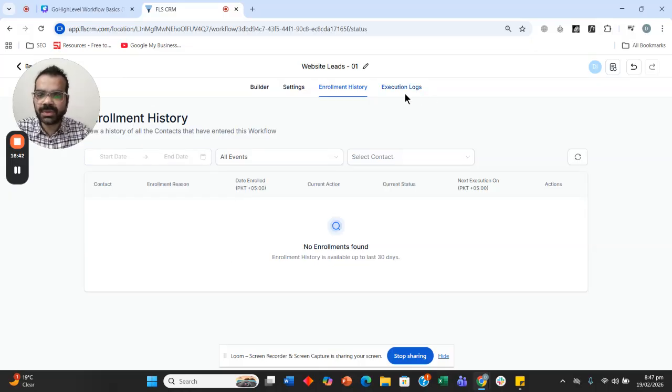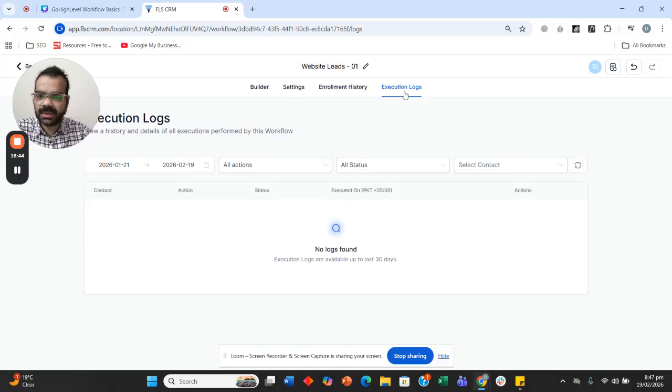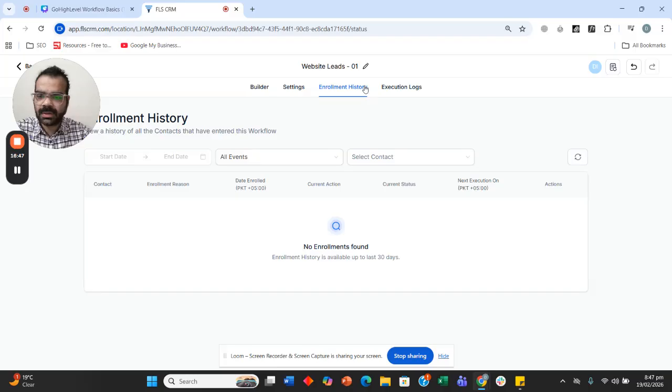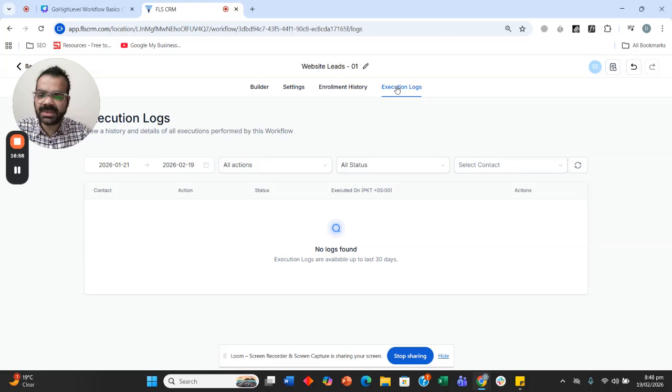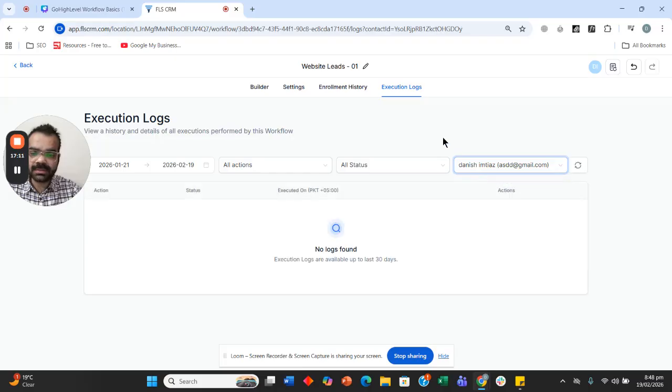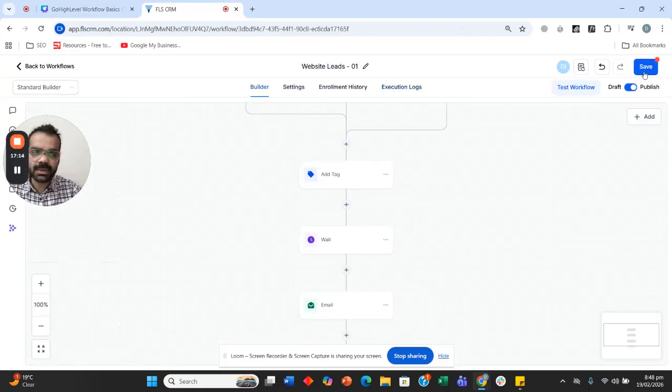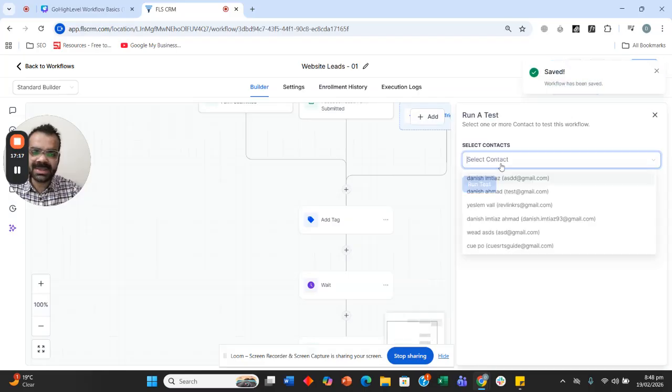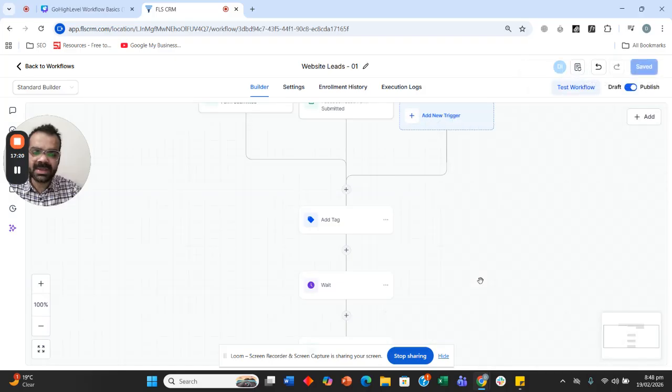And then there is the execution log, right? So this is the enrollment history, how many contacts are enrolled, and then there is the execution history, what kind of actions have been executed for that particular contact. And this is a great way to troubleshoot your workflows. For example, if I test this workflow, right, you can select a contact from here, run a test, and then you can see it.